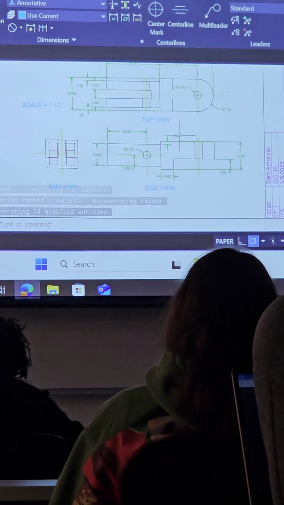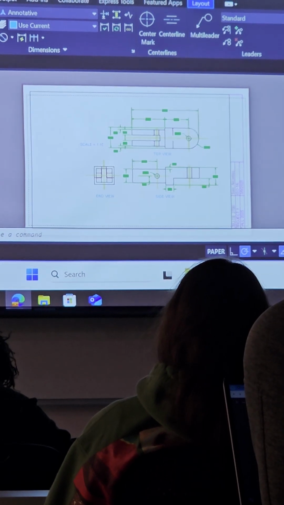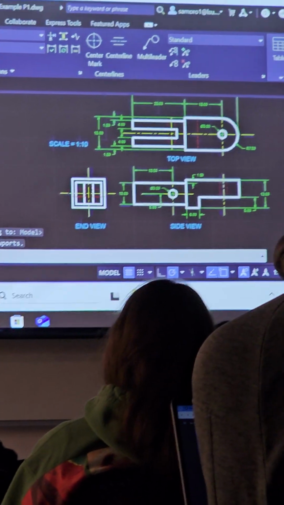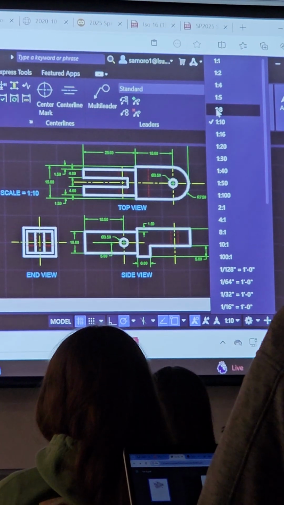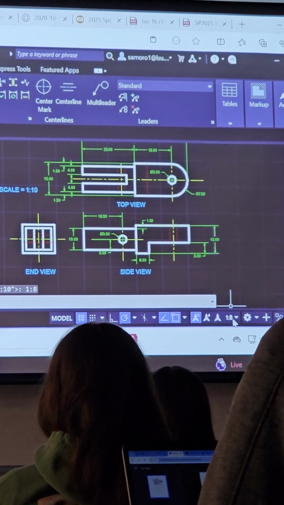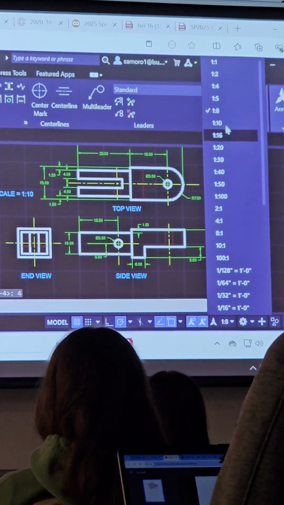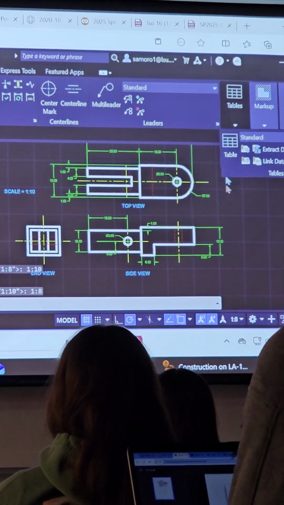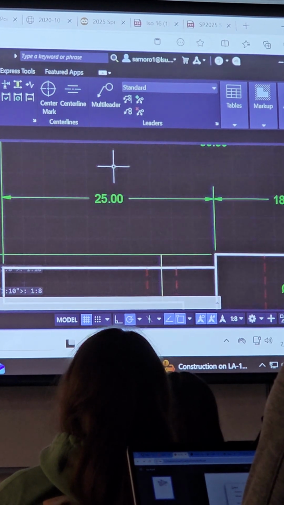If I zoom in, it all looks nice. Now, these annotated dimensions are pretty cool. If I change my presentation scale to something else, watch what happens to the text. Well, it should have changed. Oh, I didn't have this button. Okay. Yeah, there it goes.